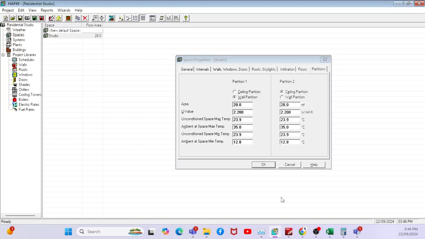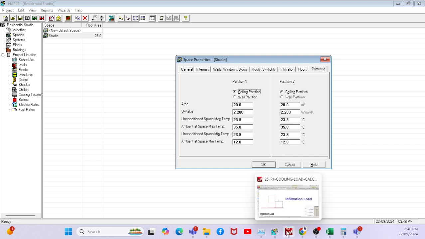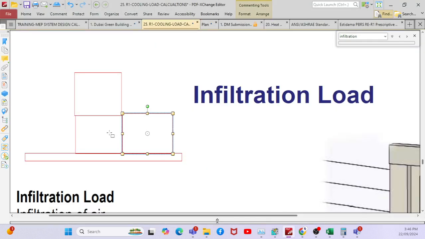So that is why you have to enter the wall partition. What is the area of the wall? What is the U value? Same thing: space maximum temperature, ambient space maximum temperature, unconditioned space maximum temperature, and ambient and space minimum temperature, right? So these are the values you have to enter. Similarly for the ceiling partition, what is the ceiling partition? Same case. Here I'm going to calculate the heat load.